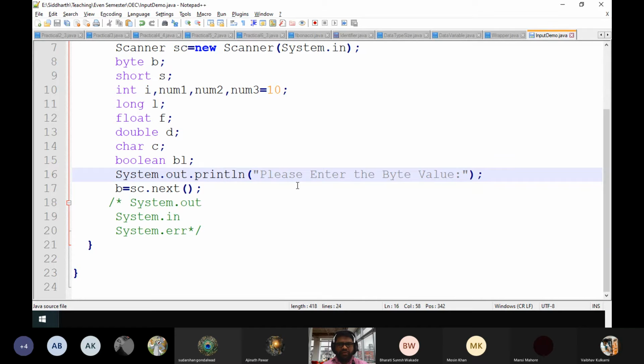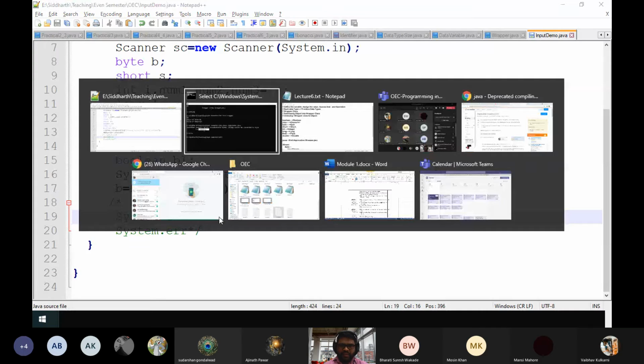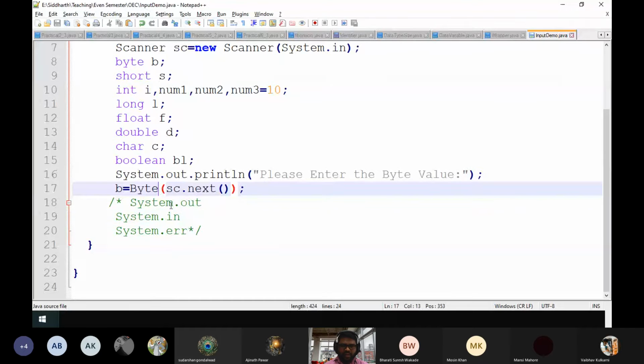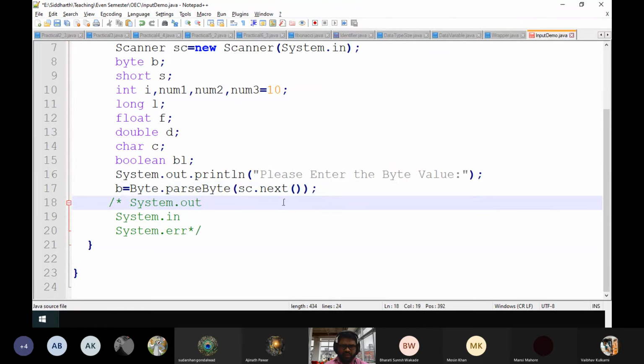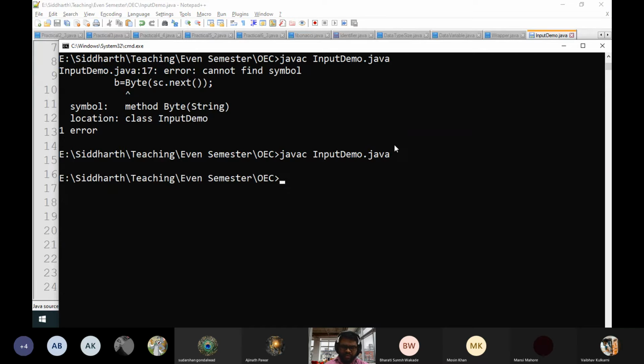Okay, so for that you need to use the wrapper classes. Here we will just use Byte dot, and let's see what will happen. There are so many methods to convert this type of value into a different format. So parseByte, the parsing method. We will try to cover that in the upcoming lectures also.